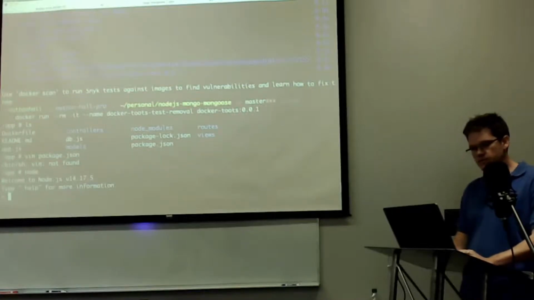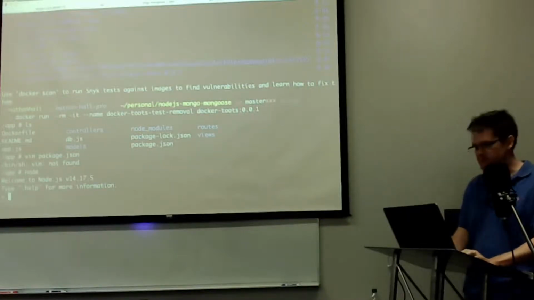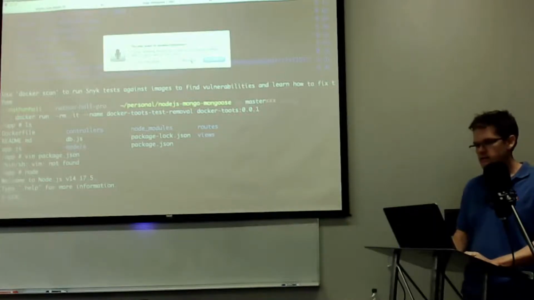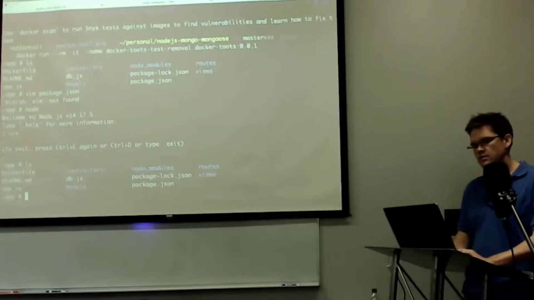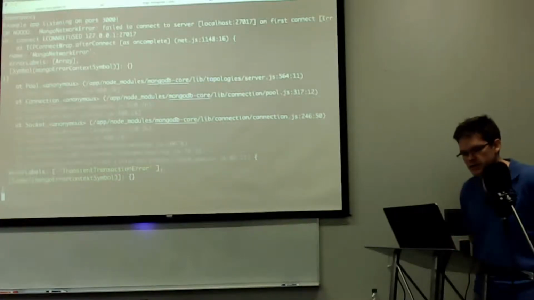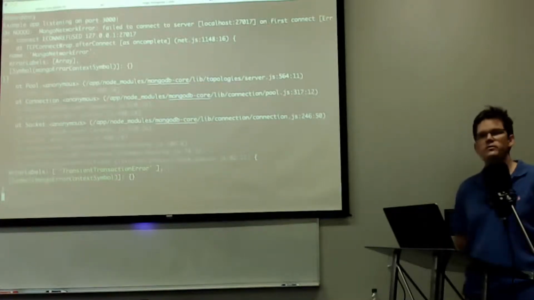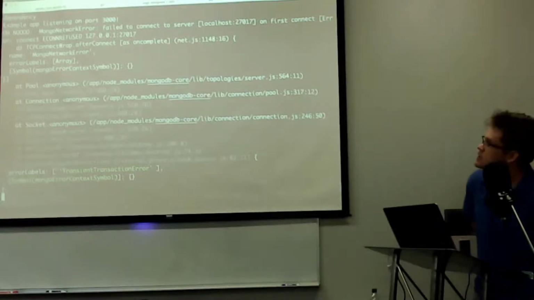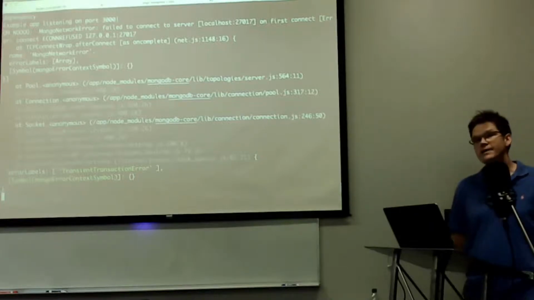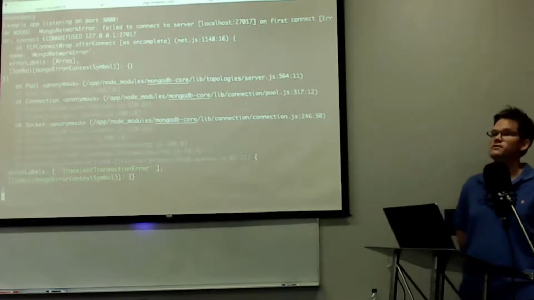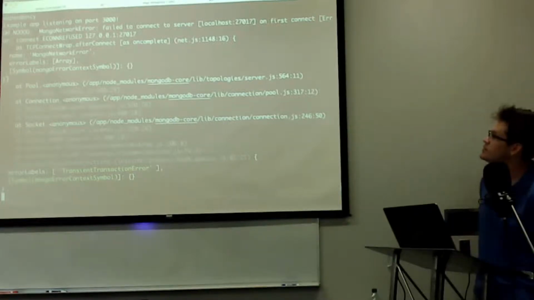But Node is here, 14.17.5 version, and if I were to do npm run dev, it would boot, but it's not going to connect to the localhost 27017 for Mongo, because I'm now in this container. The localhost is no longer my host machine's localhost, so it can't talk to Mongo.